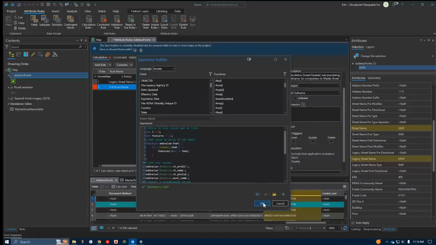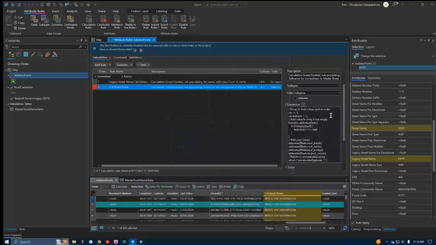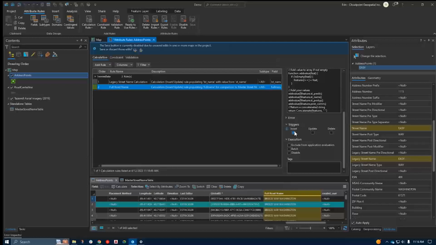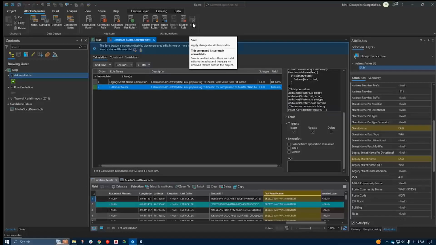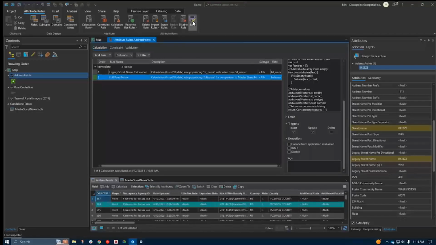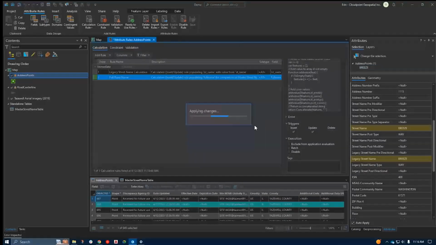So I'm going to hit OK here, and I've got that expression. I again want to insert and update, and I'm going to leave this one alone. So this happens all the time. The save button is grayed out because I've got edits that I already made. I'm actually going to discard the edits so that I can then save this attribute rule.